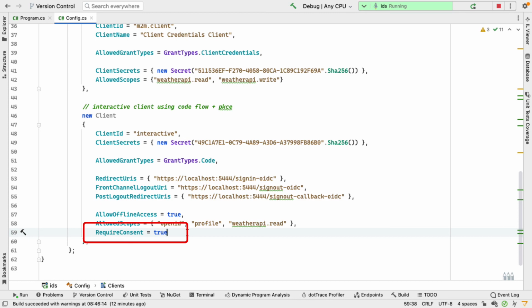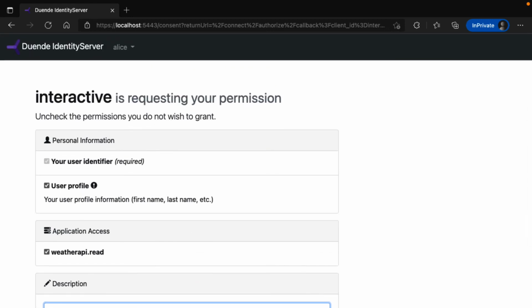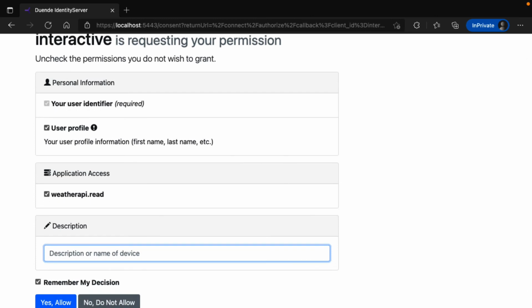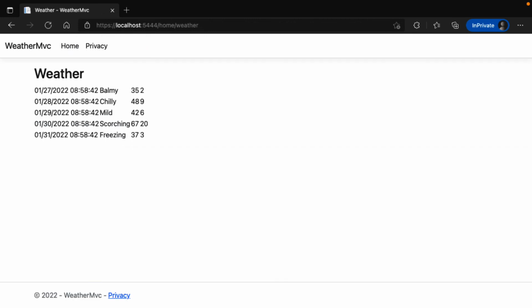I'll show you that in a moment. So back here, it's telling me what's being asked for. So my user ID, my user profile, things like my names, access to weather API.read, and then I can allow or don't allow. So if I say yes, allow, it takes me to home weather. That now has the token. I've been authenticated. I've been authorized to use this endpoint. That itself then gets a token to call across to the API service. That token is also checked and we get back the data.